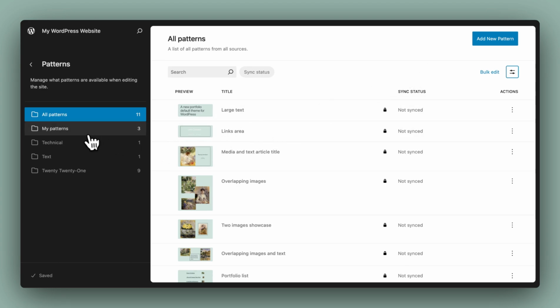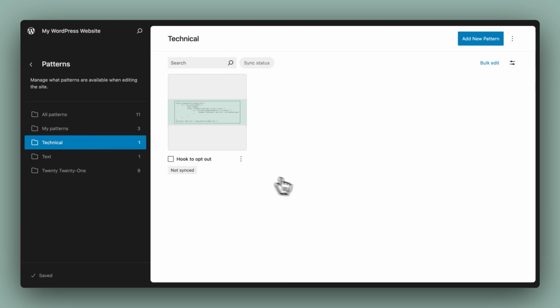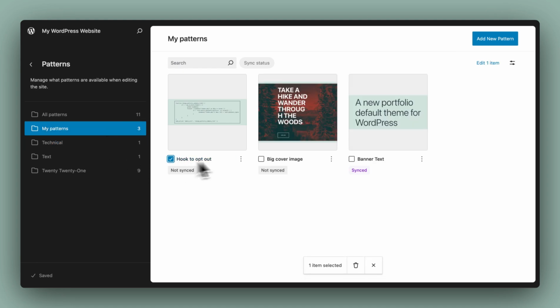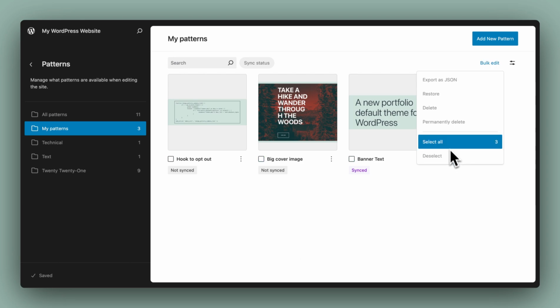So for example, let's say I want to export this. I can quickly just select export as JSON. Let's say for some reason I want to bulk select these and delete all of them. I can delete them here. I can also export as JSON. I can select all, I can deselect all, that good stuff.